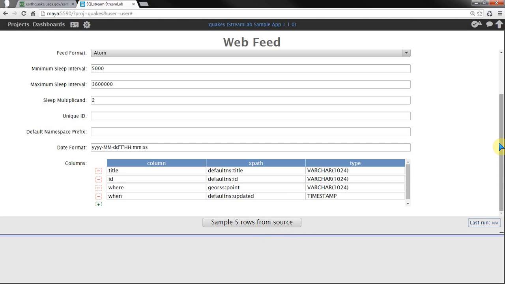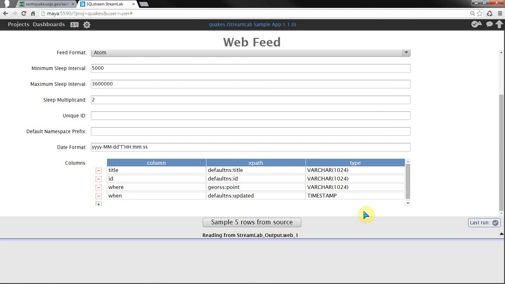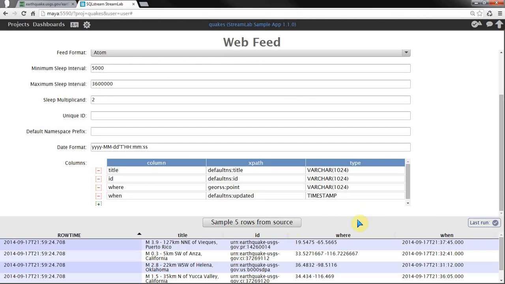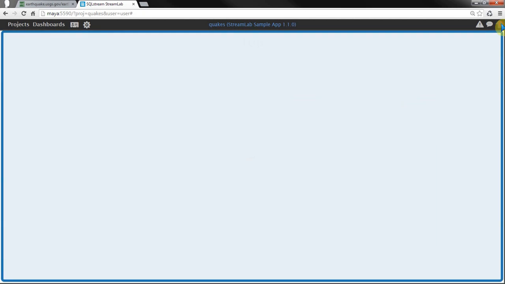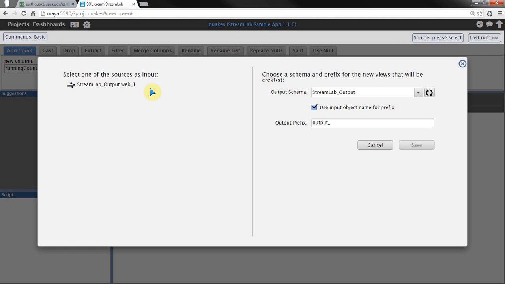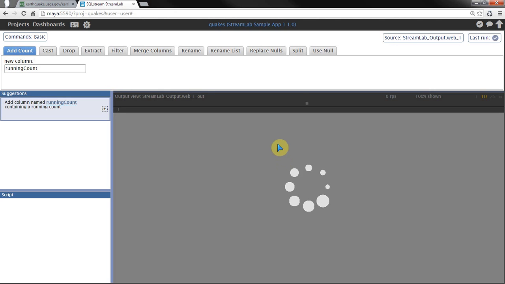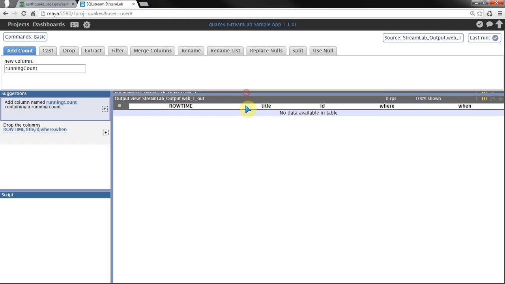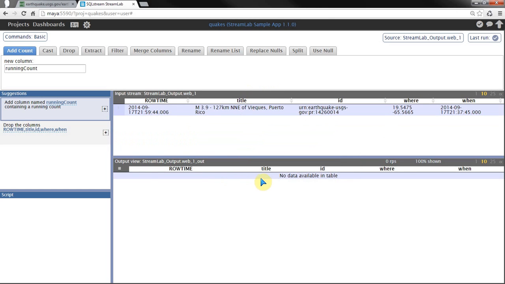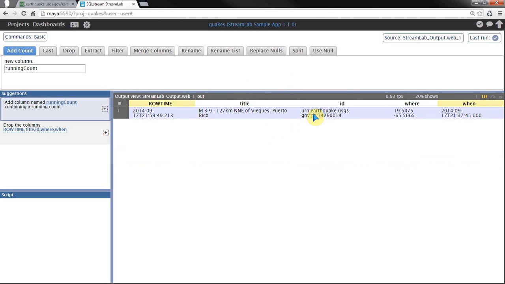Now we found that when the user enters all this information about a source, it's handy to be able to immediately see whether or not they can get any data. So we have this right here to sample 5 rows from the source, and sure enough we are getting some data from the USGS website. So we'll take that source and use it in a guide, which helps us take an input and massage it into what output we want. We'll select that as the input. In the guide interface, we have the input and the output visible at all times. We could scroll up and look at only the output, because that's where all the action is happening.